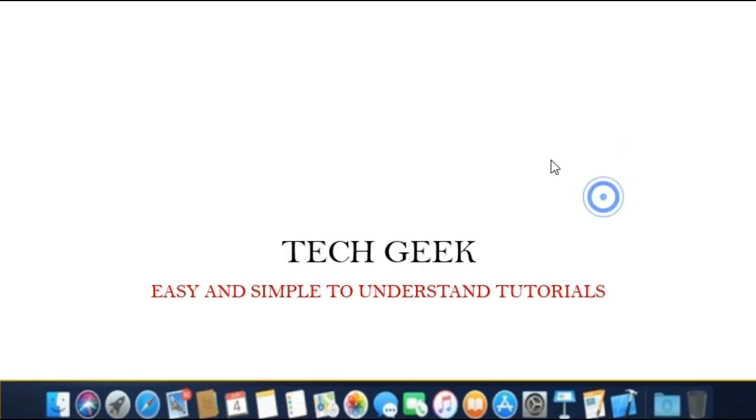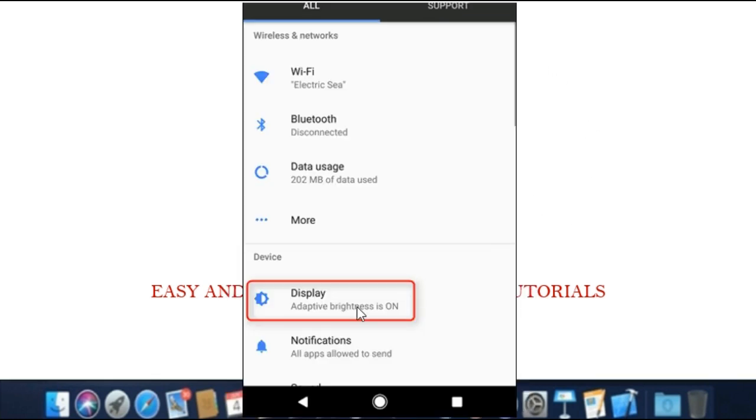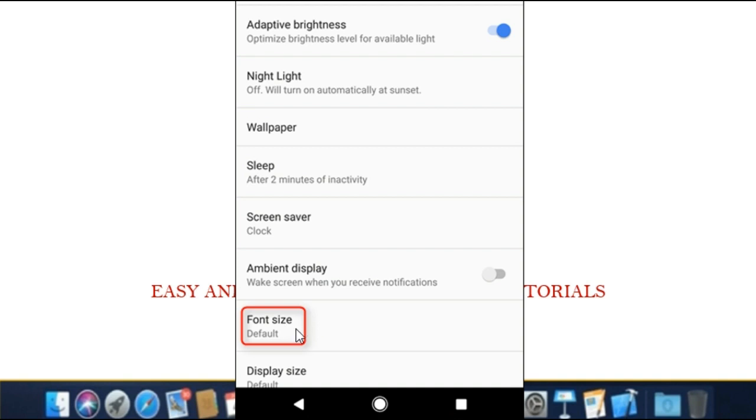Step 1. First, head into the settings menu. You can do this by pulling the notification shade down twice on some devices, then selecting the cog icon. Step 2. From here, scroll down to the display entry and tap it. Step 3. In this menu, look for the font size.